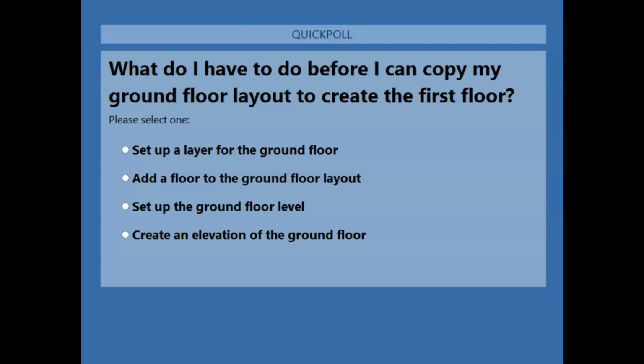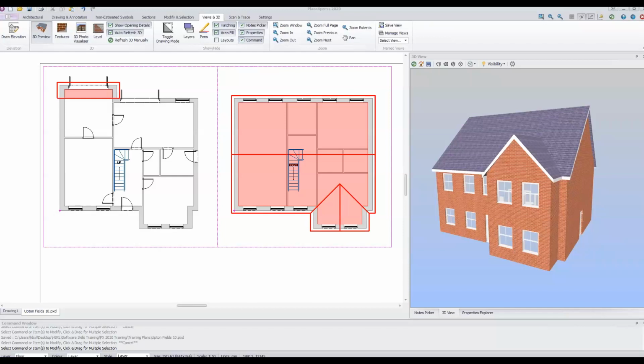Okay, so the correct answer is actually the third answer there. You need to set up the ground floor level. The level was the pink box that we drew around the ground floor that shows the boundaries of what to include in the level. And the level sets out the height of the floor, and it tells PlansXpress the order in which to stack the floors. So the answer is level. The level is what you need to set up before you can copy your ground floor to create your first floor. Okay, I'll close that one down.